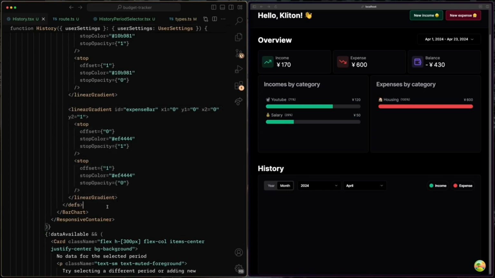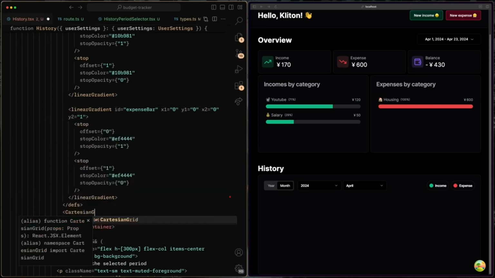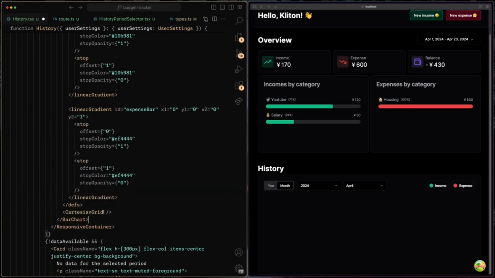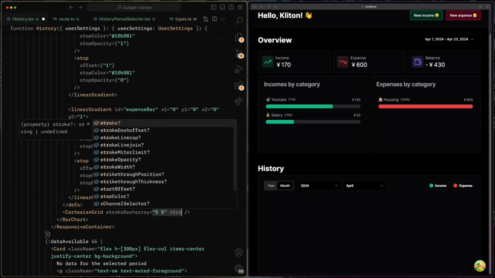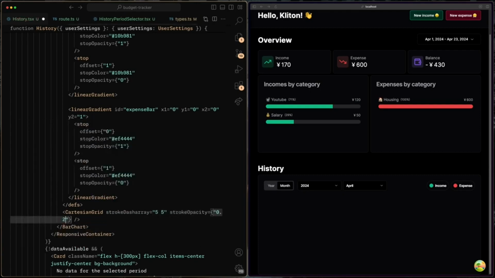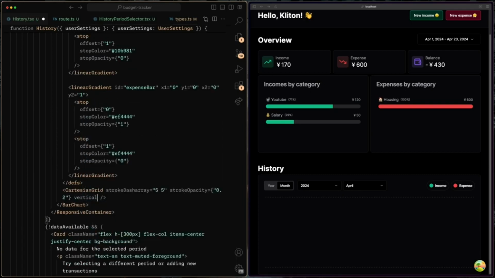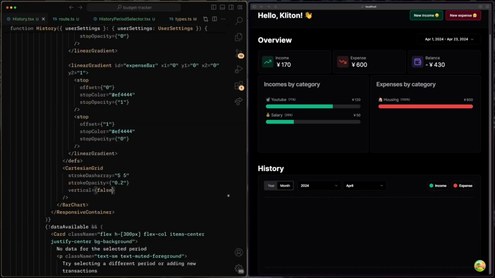Then, after the definitions, we are going to add a Cartesian grid component. Let's use the self-close tag here. Let's add some properties, so stroke-dasharray, and this will be a string "5 5", like that. Stroke opacity 0.2. And then we set vertical to false, like that.